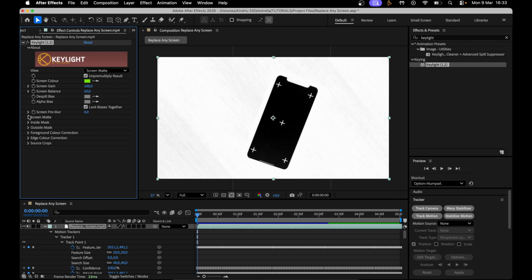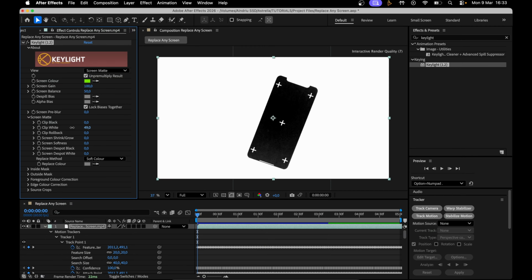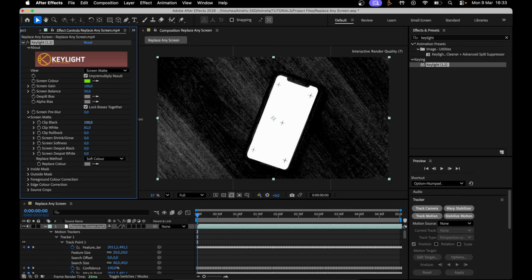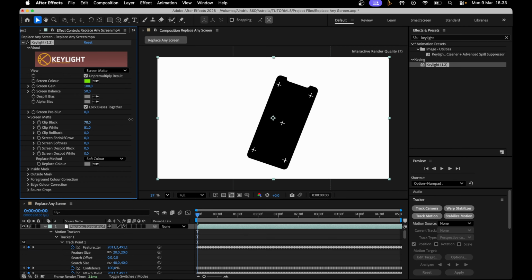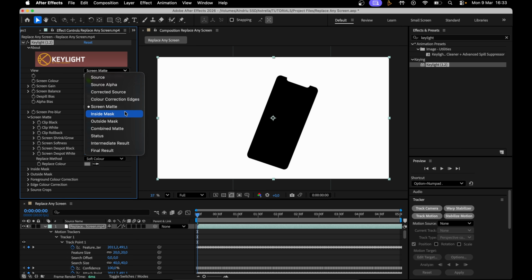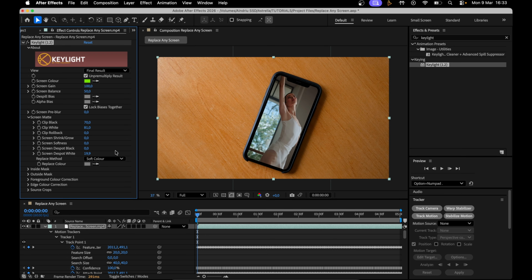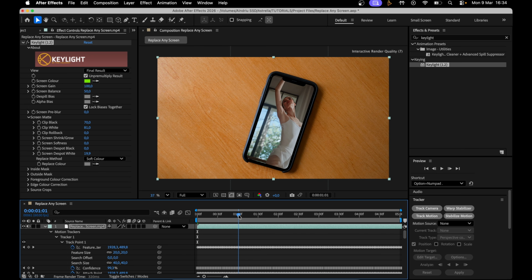Then I'm going to open screen matte, decrease the white till it's pure white, so about 80. Then I'm going to increase the black till it's pure black. On the screen white, I'm going to increase this until the dots disappear, the markers on the phone, and then change that back to final result. And voila, it's perfectly inside the phone.